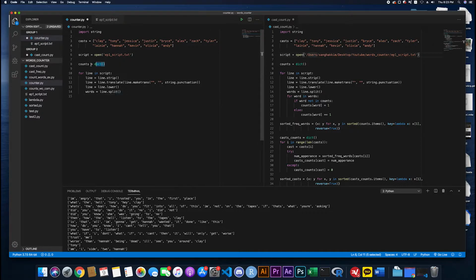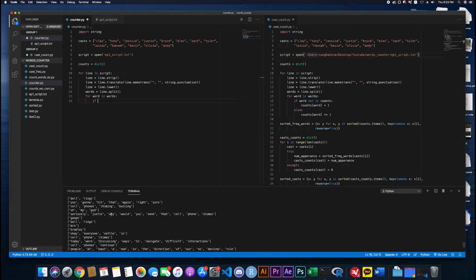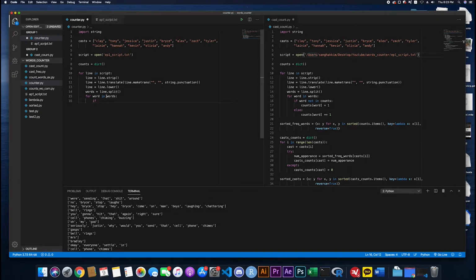And in the dictionary counts, we are going to store all these words and store a value which represents how many times they appeared. So for that, we are going to make a for loop: for word in words. Basically this will go through every line, every word, word by word. So if word not in counts, not in the dictionary counts.